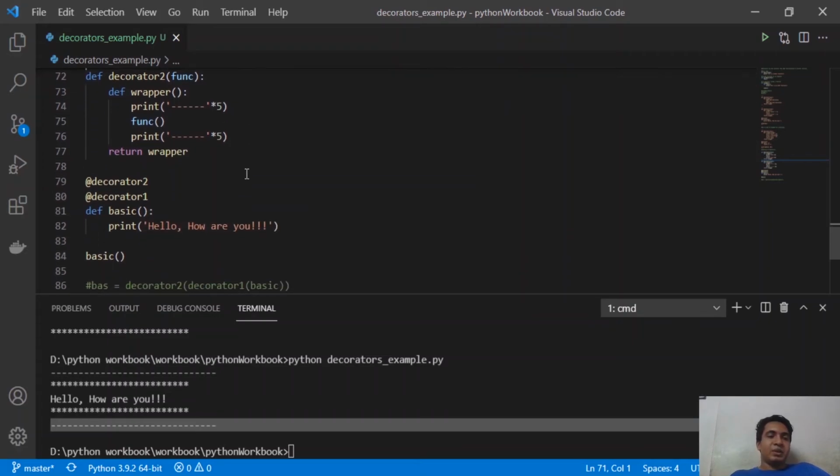You understand how it worked? If not, then you should try it out on your own machine, and if you do, I'm sure you will get the whole idea regarding the chaining of the decorators.